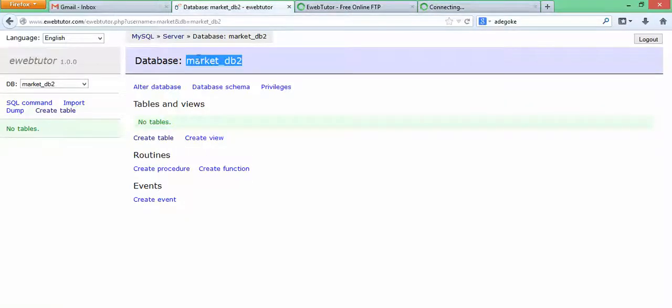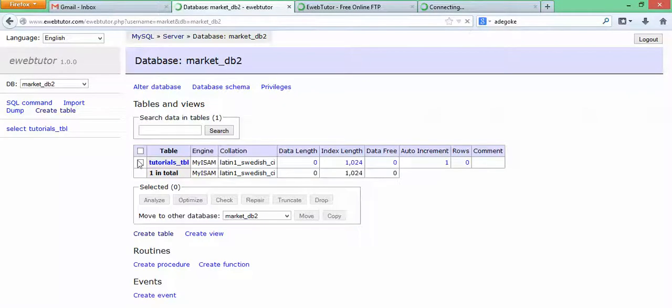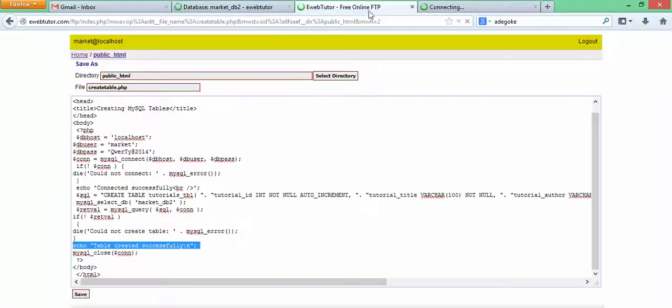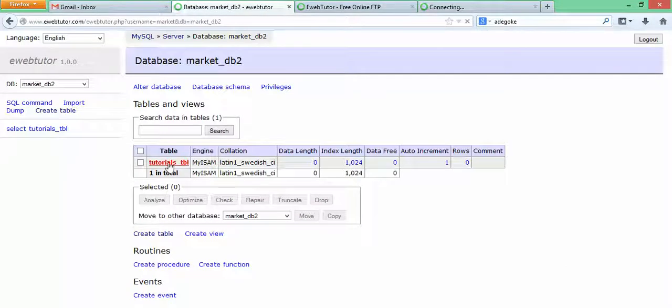So let's open our database. Let's refresh this database. Normally, before, there was no table, that's why we saw no table. But let's refresh now. You discover that, can you see? What's the table name? The table name is tutorials_tbl. And that is what you are seeing now.